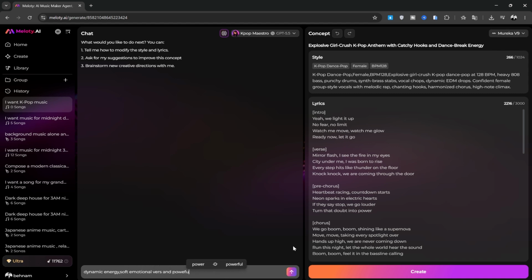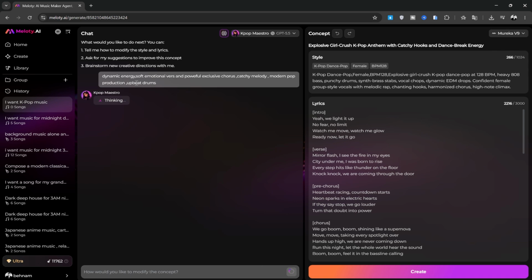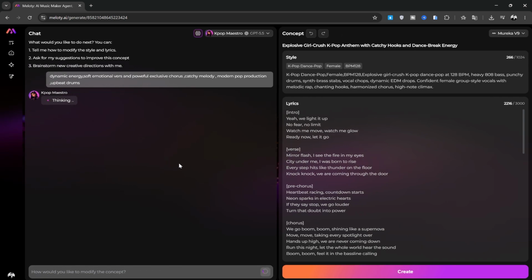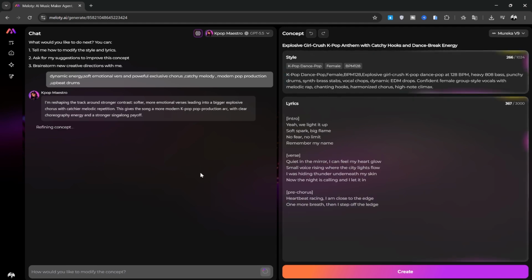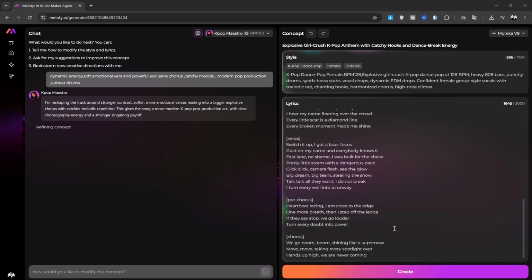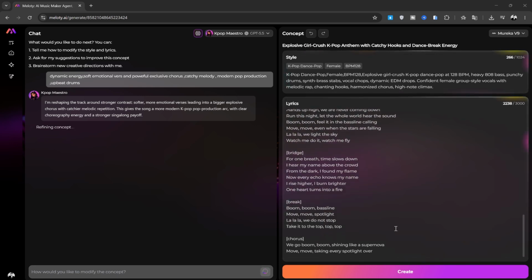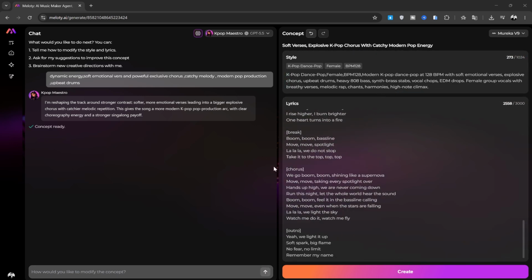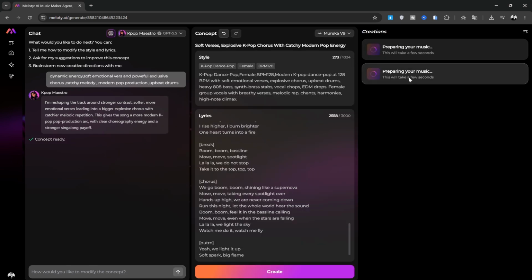Looking over the style section, I noticed a few extra elements I'd like to add, so I'll type them right here: dynamic energy, soft emotional verse and powerful exclusive chorus, catchy melody, modern pop production, upbeat drums. After entering our request, we'll hit Generate again so it can realign both the style and lyrics to match our updated prompt. It starts processing and updates everything in under 30 seconds. I specifically wanted the song to build up in certain parts, stay mellow in others, feel exciting, and be tailor-made for dancing. It captured all of that perfectly in the updated lyrics and style. Now, I'll use the Eureka V9 model, and finally, hit Create to generate the music.